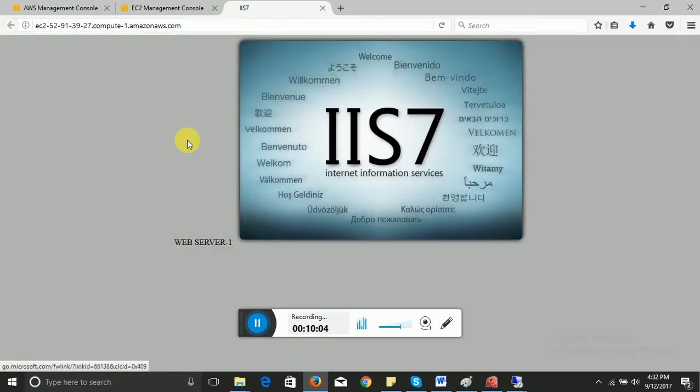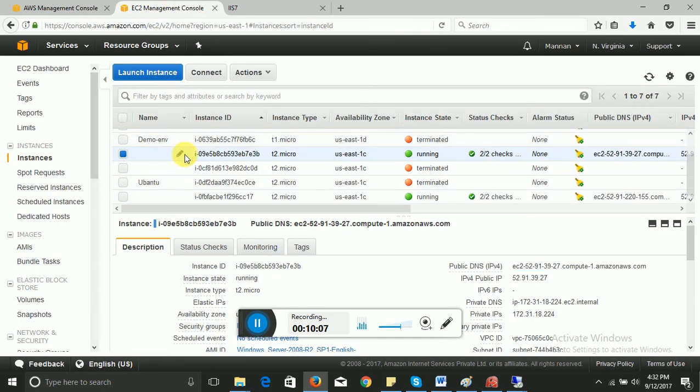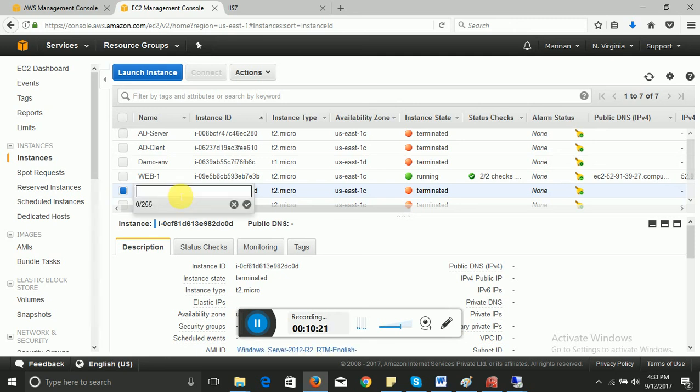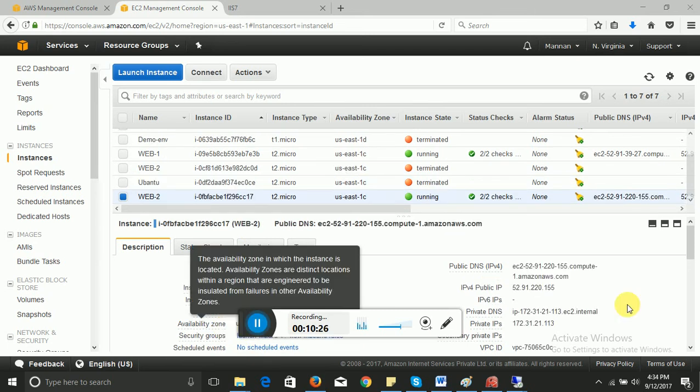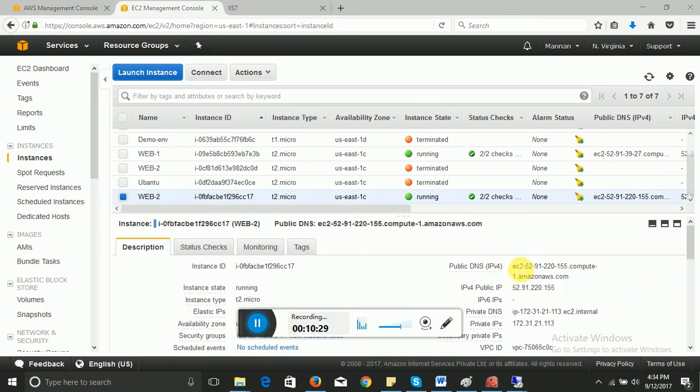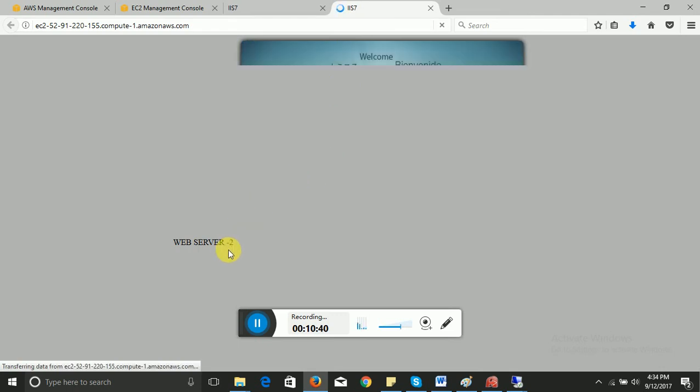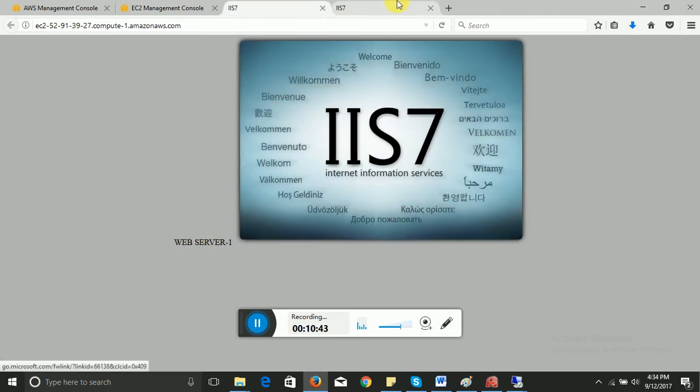Now it's web server 1, so I'm just marking it as web server 1. And second is web server 2. Now both of our services, which are configured on different servers, are working properly. Just copy the DNS address and paste it in the browser. This is web server 2, this is web server 1.